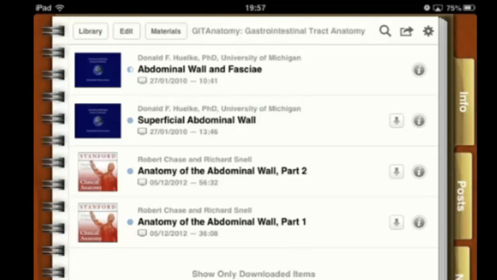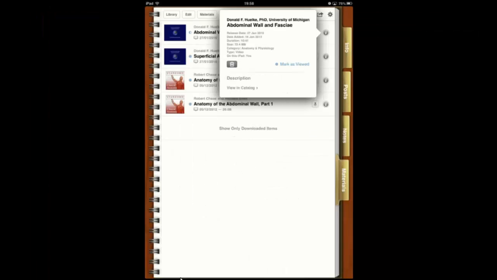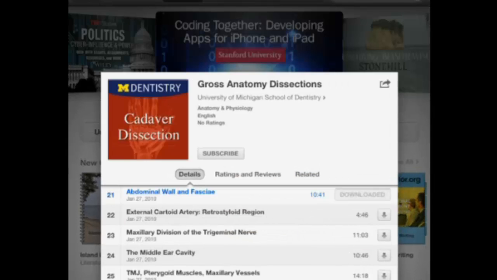The down arrow is for the download, and you can also view the metadata of the videos to have brief info about the video, and you can view more details in the catalog, like here, view in catalog. It will give you a better idea about the video and where it is located in the collection of videos on iTunes U.